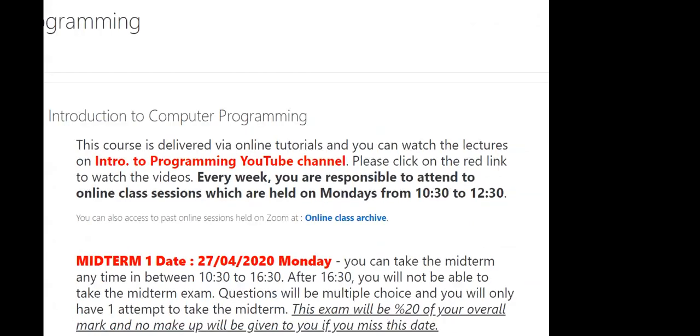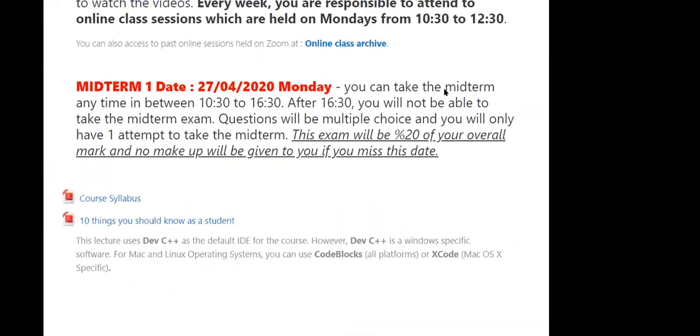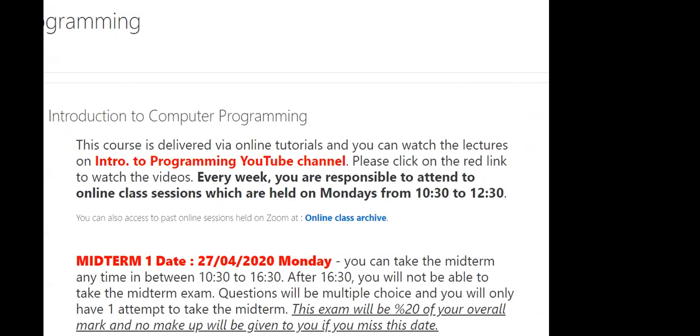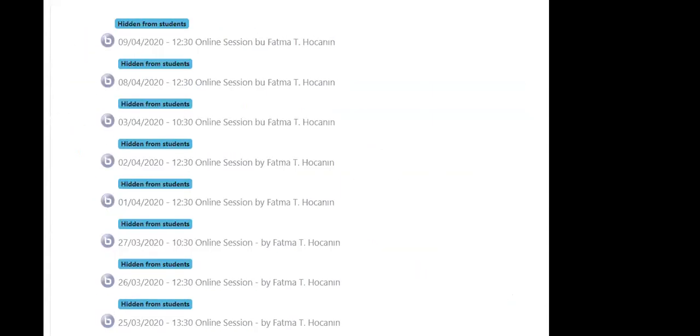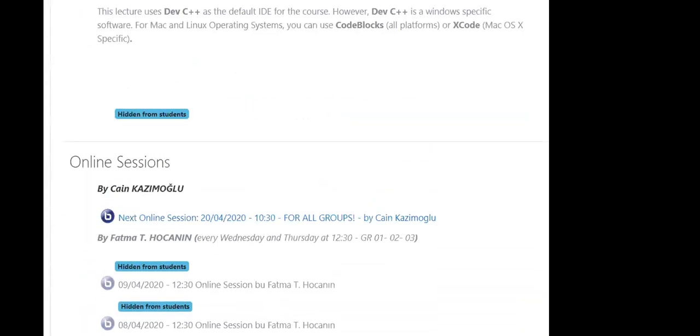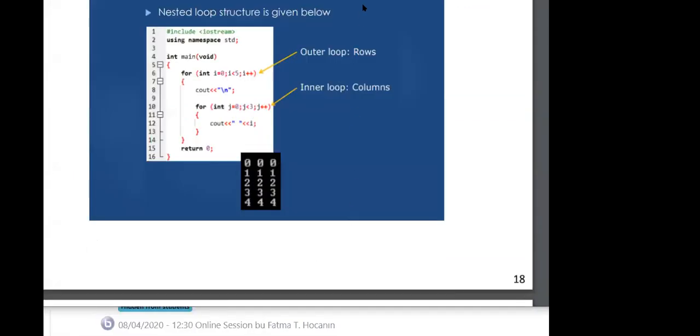Anything you didn't understand about nested loop structures? Is everything clear? Okay, since nobody is asking questions, I guess everything is clear. So I'm going to move on now. I'm going to go into the slides and look up the examples there and hopefully solve a question.